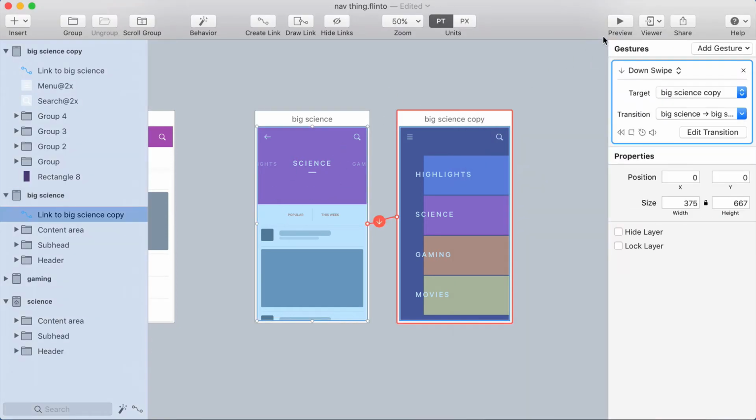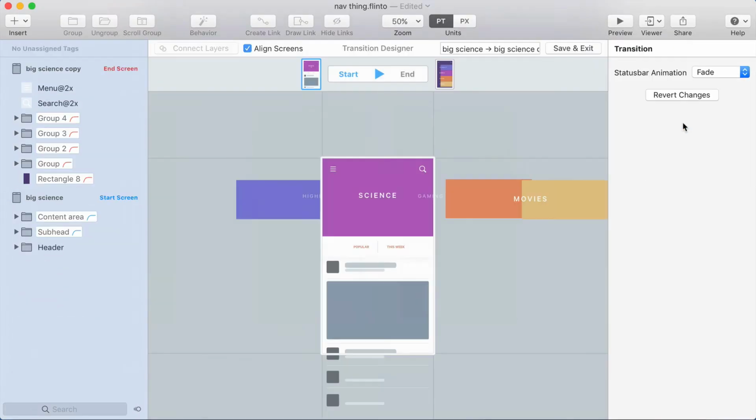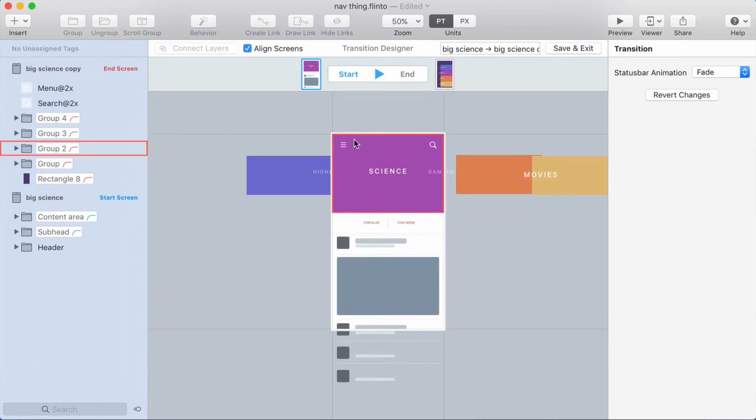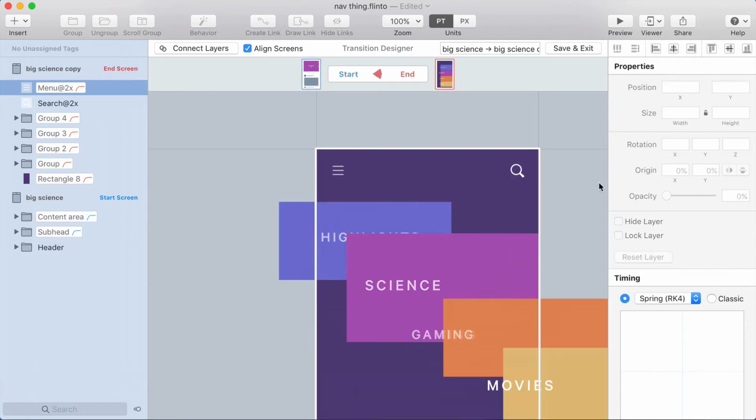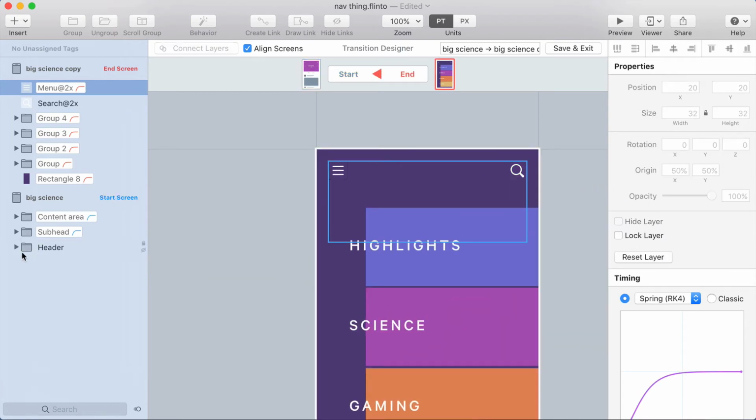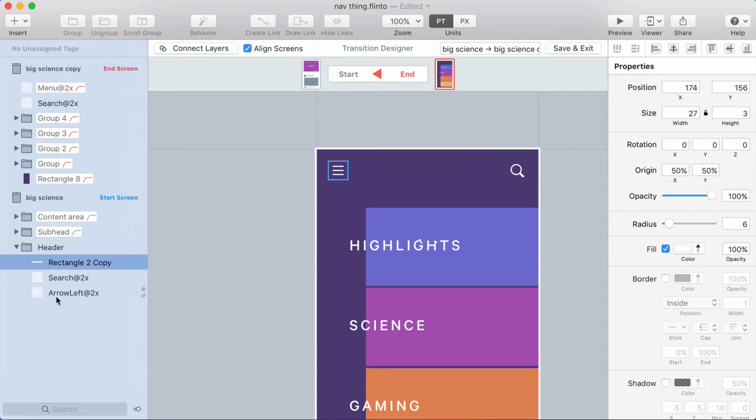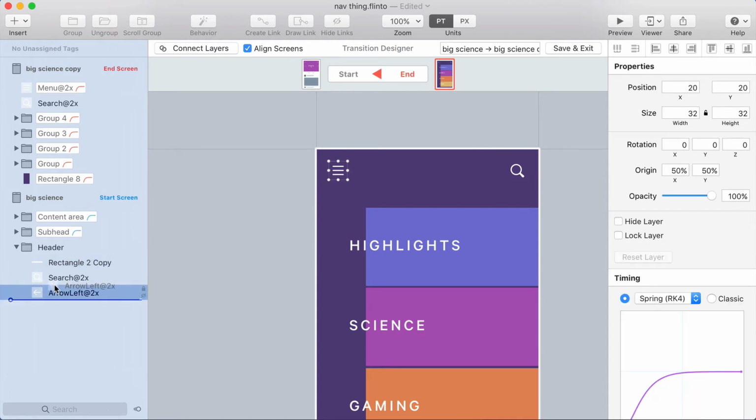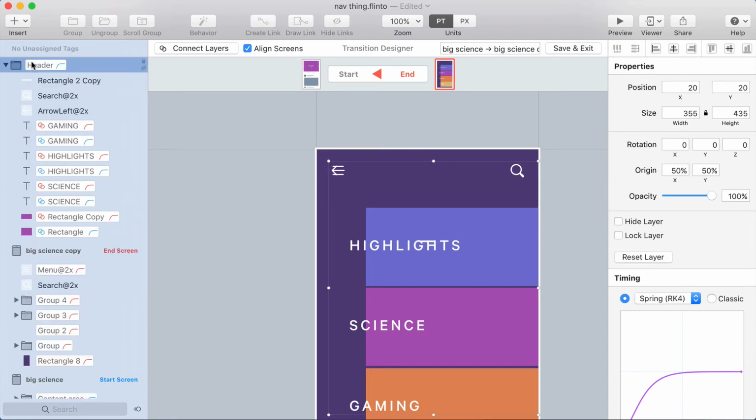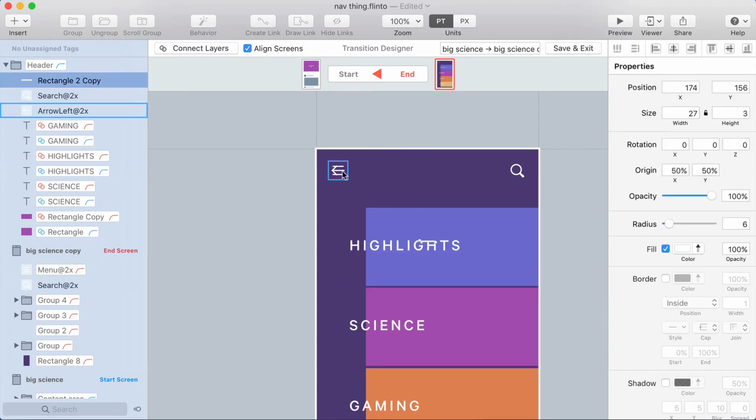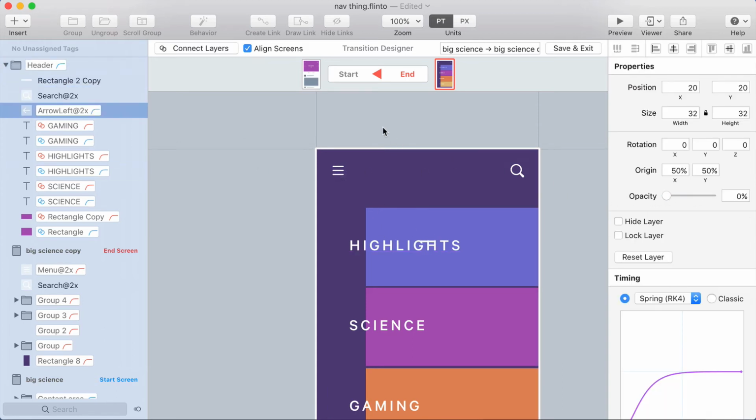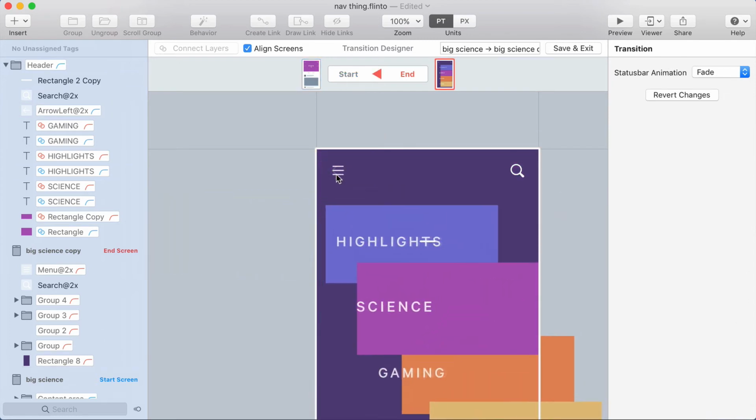Okay, so back into the transition designer, I'm going to click Edit Transition. And the first thing I remember was this icon here. What I'm going to do is fade it out. And let's find that other one, which was the back arrow. I'm going to drag that. Actually, let's take this entire header group, drag it to the top of the layer list, because that lets us see this little thing, and we can fade out the arrow. And so now the arrow and the menu do a crossfade.